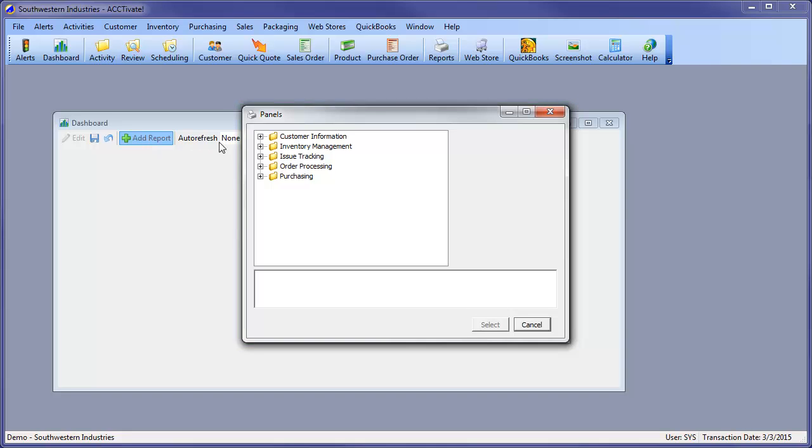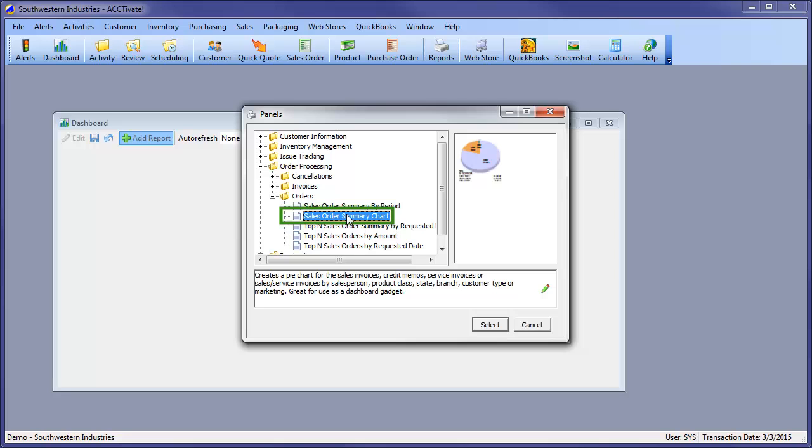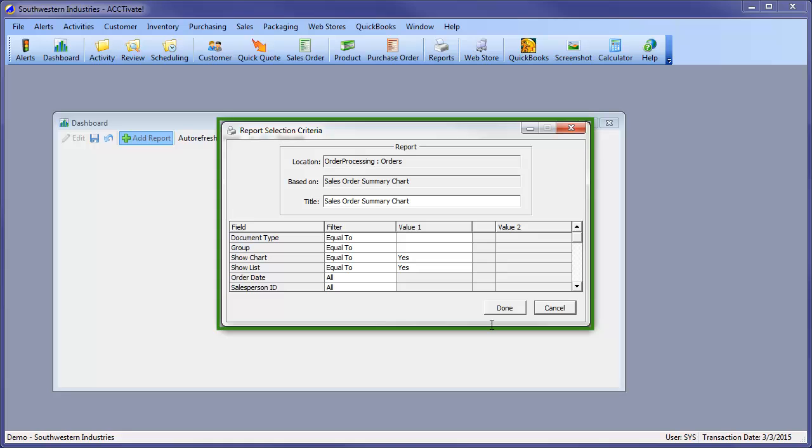The first report we'll add is the sales order summary chart, which is found in the order processing orders section of the panel. So let's highlight the report and click the select button to open the report selection criteria. This is the window where you will choose the filtering for the report chosen to view in the dashboard.